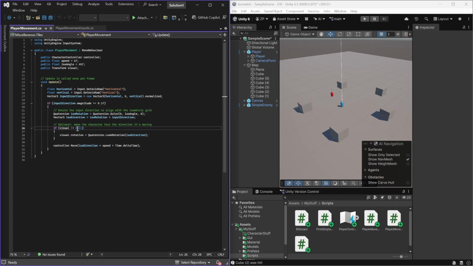If we have a visual, then we want to rotate the look direction of the visual to the ISO direction. So the player's going to look where we're moving. And then at the very end here, we are going to call the move function. We're going to move him in the ISO direction, and we're going to move him at the speed of 6. And then we want to multiply it by the time, because the update function runs every frame. Some people, if you're running at 200 frames per second or 60 frames per second, your character is going to move at a different speed.